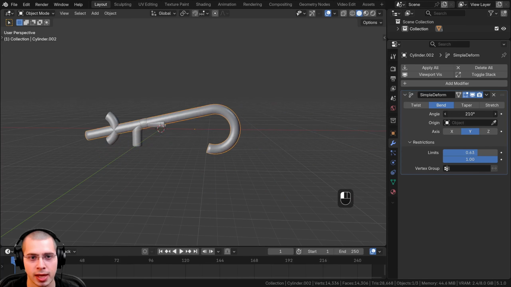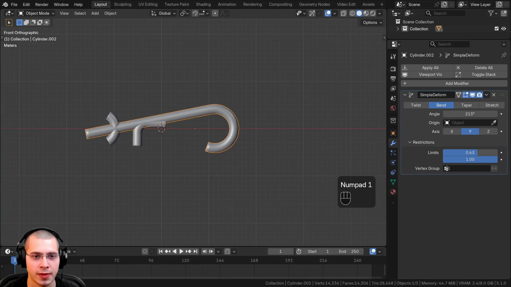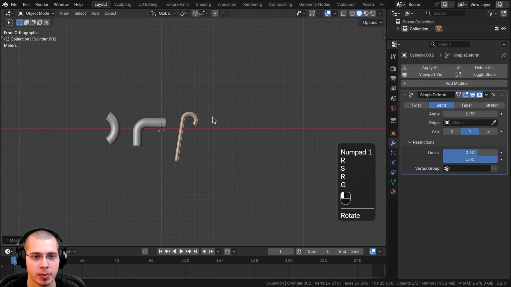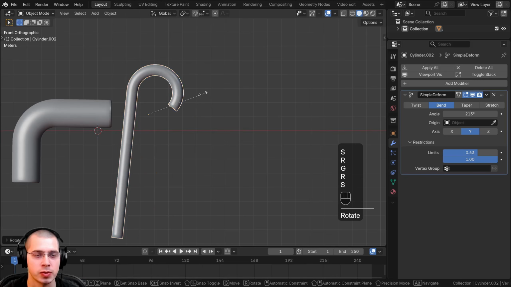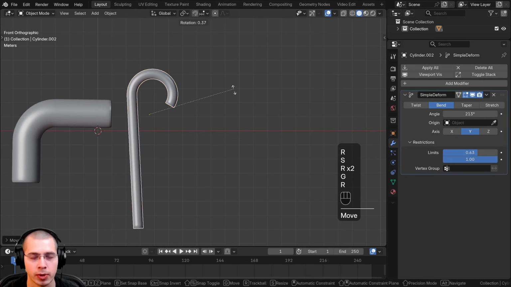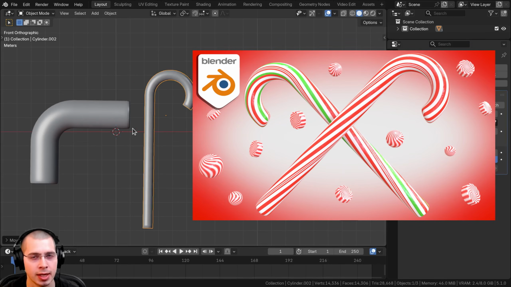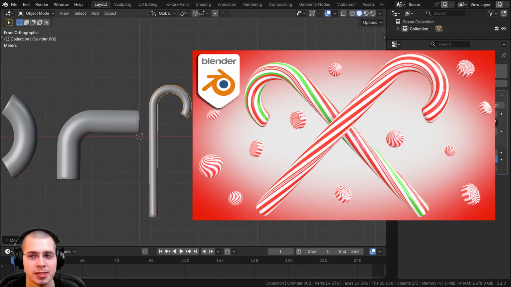And then I can change the angle and curve it in. And then I can just rotate this back. And so there we go, we have a simple candy cane. And I actually use this method in my tutorial that I created quite a few years ago on how to model a candy cane. So if you want to check out that video, the link is in the description.